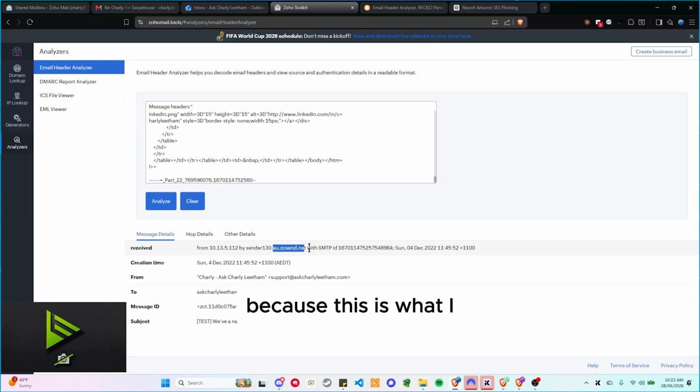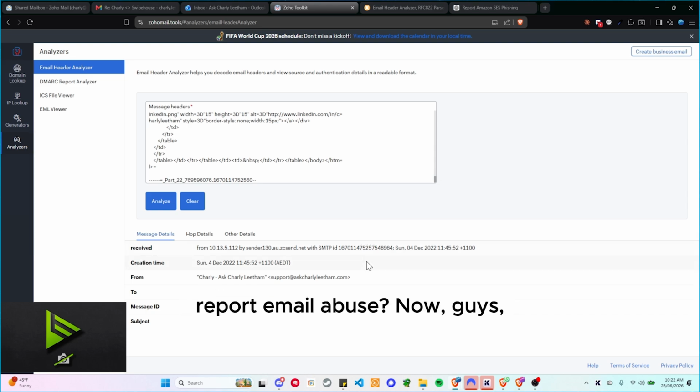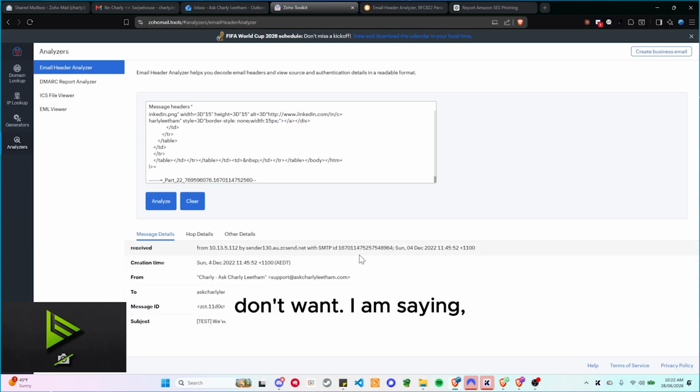I know that because this is what I do. If you were uncertain, you could literally just paste that into something like ChatGPT or Claude and say, who does this come from and how do I report email abuse? Now, guys, I'm not saying go and report email abuse every time you get something that you don't want. I am saying, though, that you have options, and when they say to you, I need the email headers, this is what they need.